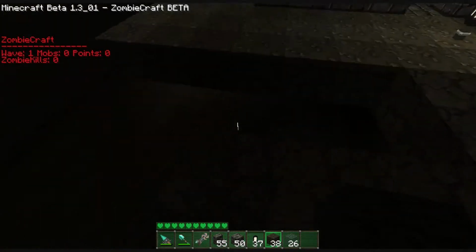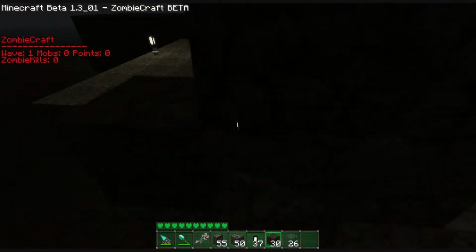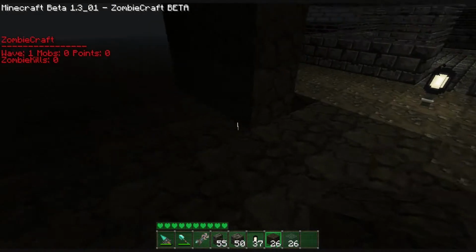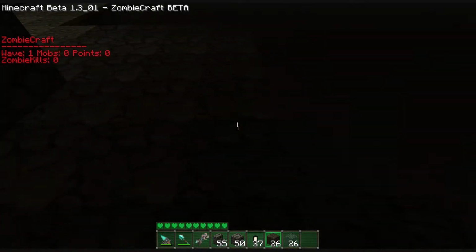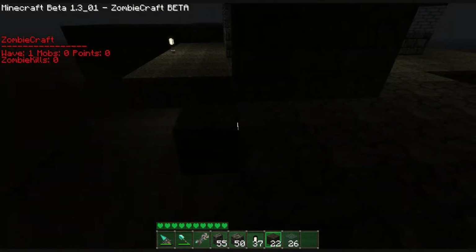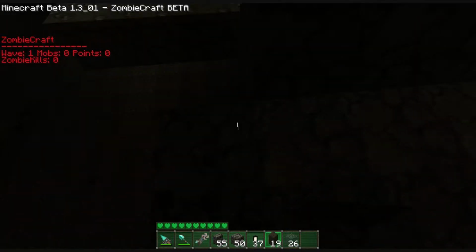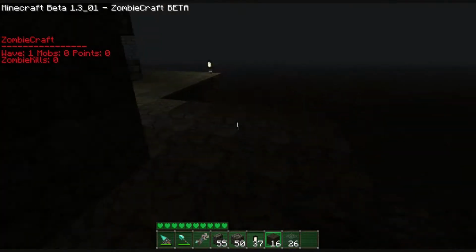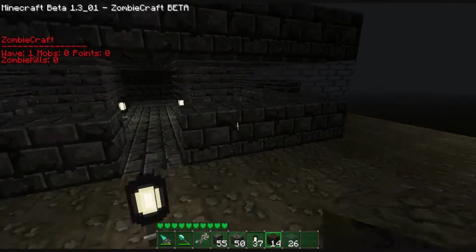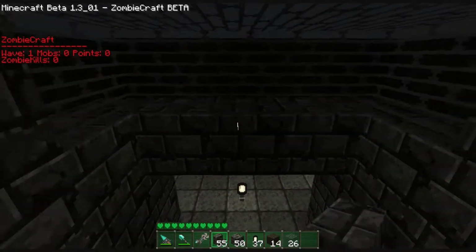So let's put a little. So they don't fall off. Give them some more space. Oops. Why not? Okay. That's good. Now we can't see where they spawn. And let me do that for the rest.